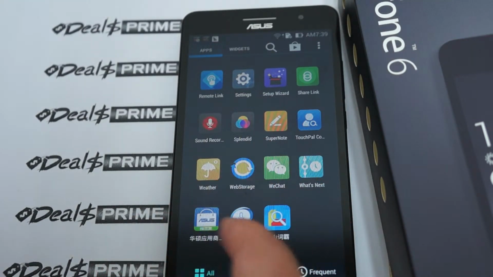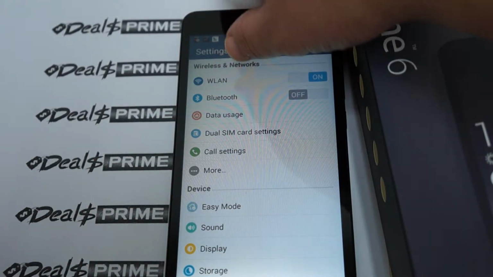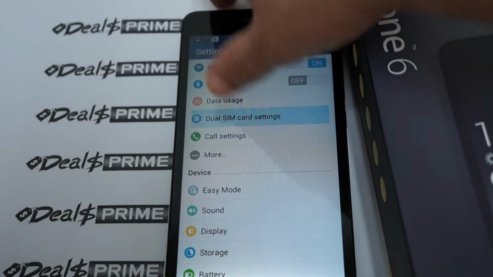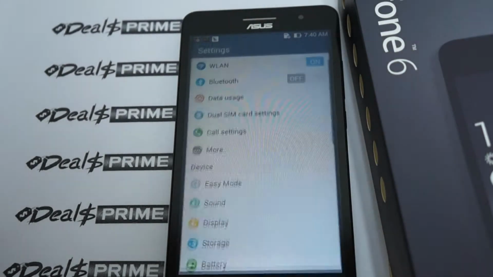What's next? So this has like a lot of cool apps. I may just get this for myself actually. So this has dual SIM slots, and we showed you those in part 1.